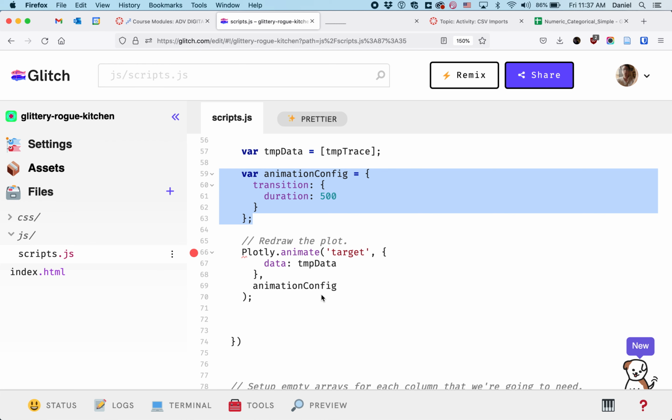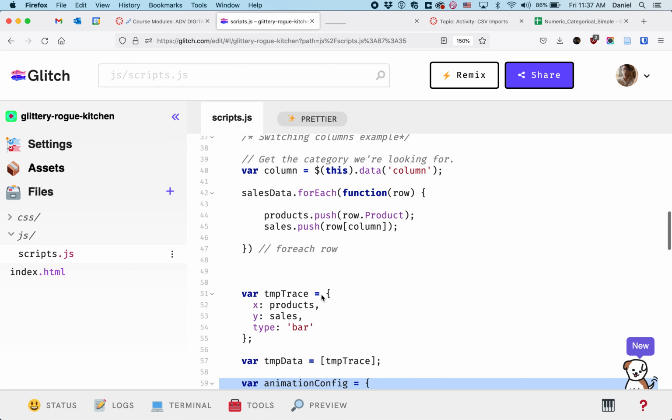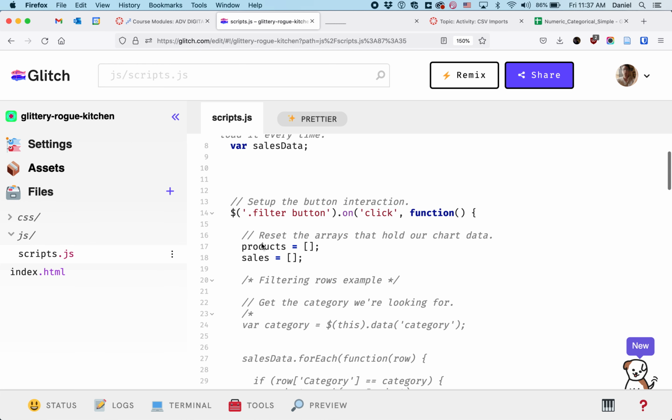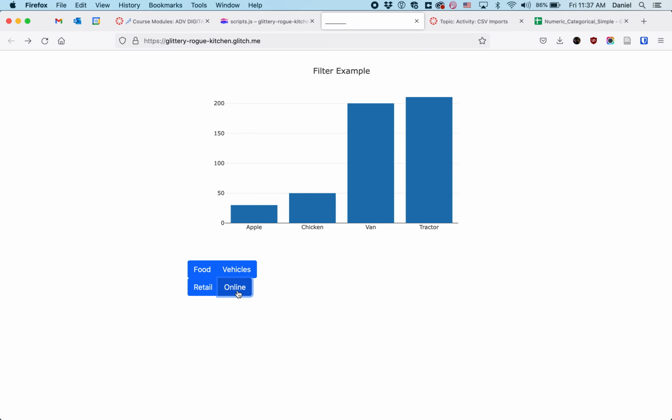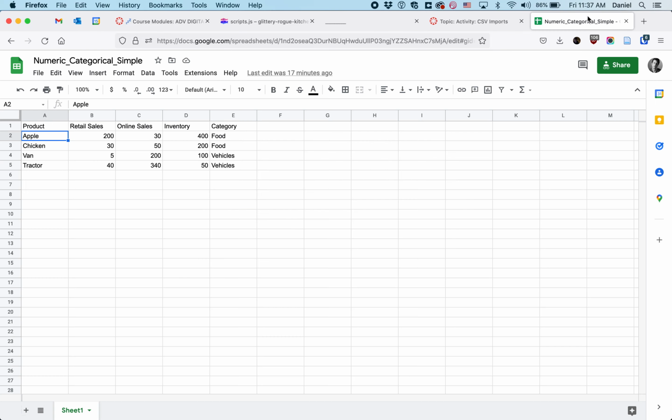So the most important thing here is obviously we have to have some logic to change what goes into products and what goes into sales. And the first example we're going to do is the one that's loaded right now, where I click retail and online and I switch which column of data I'm selecting. So if you think about it, our default example, we just said get the retail sales, add it to sales. This time I need to say, okay, what button did they click on? What column do they want?